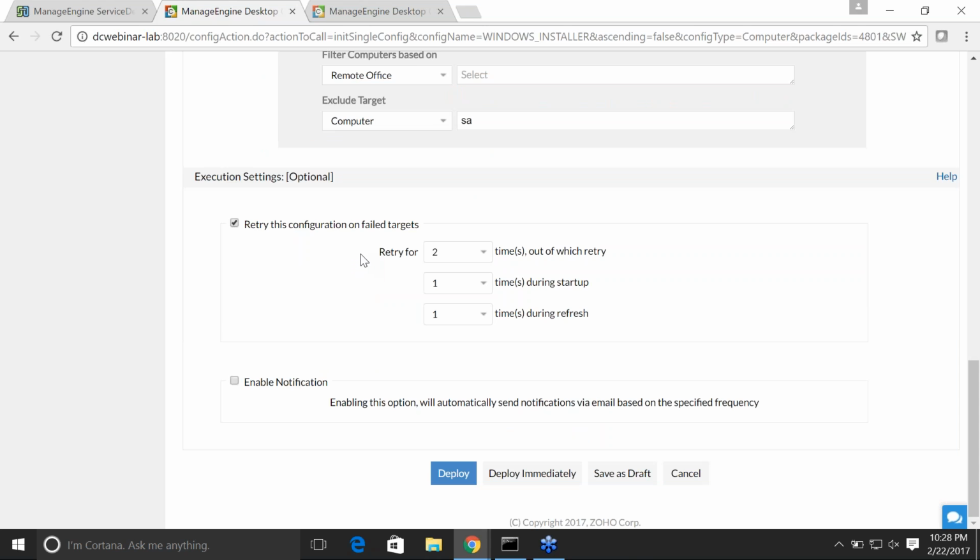Now, execution settings. In some cases, I may want to retry the deployment on failed machines. Let's take an example of the same Java package. If you install the Java package when the instance is running in the backend, it is going to fail. So you may want to try it during the system boot up process. In that case, it will be successfully installed during the system boot up. I want to enable this checkbox to retry the deployment on the failed targets one more time to get 100% success. So I want to increase the success rate of this configuration by using these 2 options.